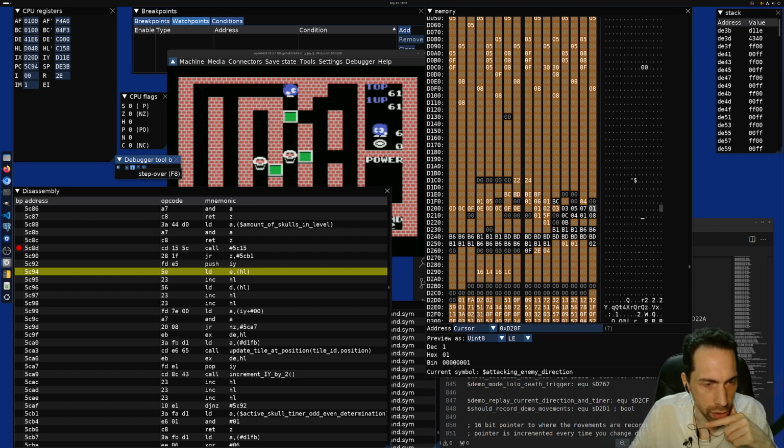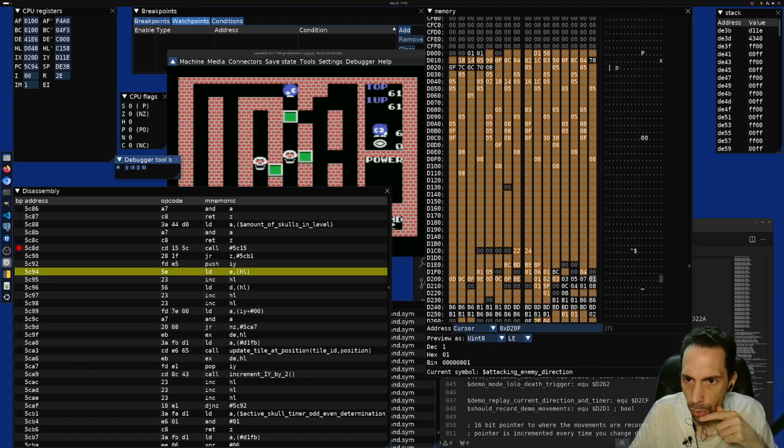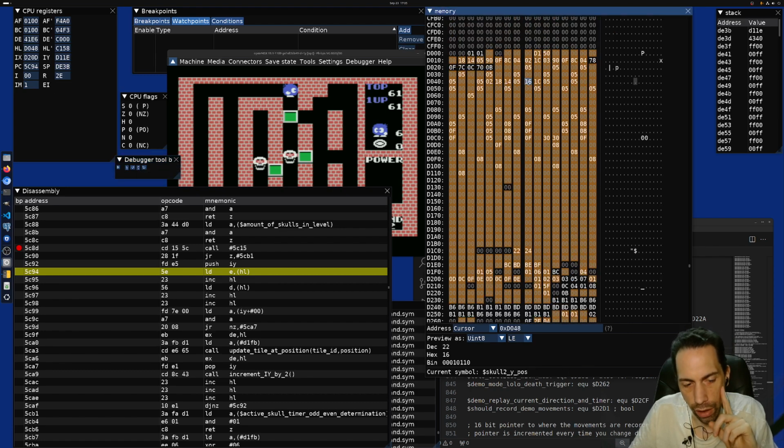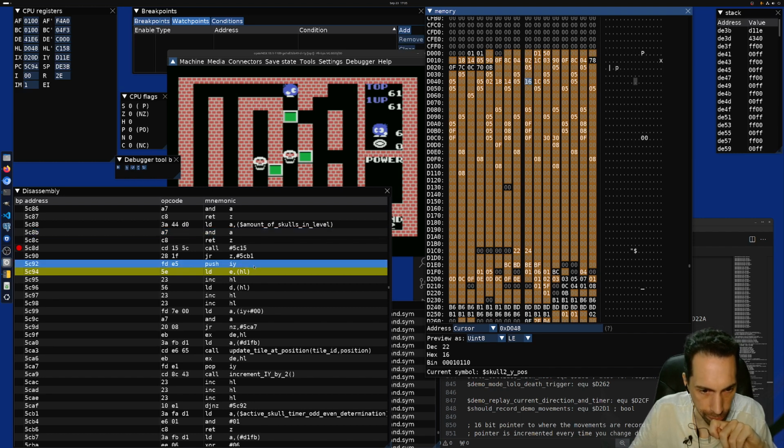Okay, push IY, that's fine. We're loading the value of HL. HL is pointing to the second skull here, D048. Oh, seeing as it's odd even related, that might explain why we are referencing the second skull and not the first skull. So maybe they do something special. So yeah, we're pointing to the second skull here.